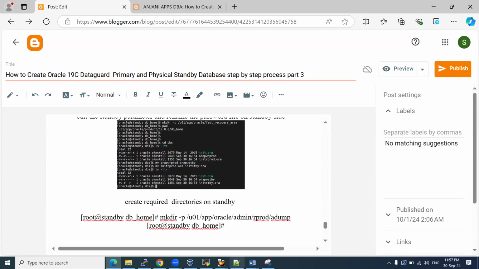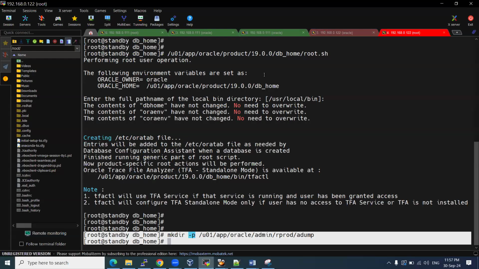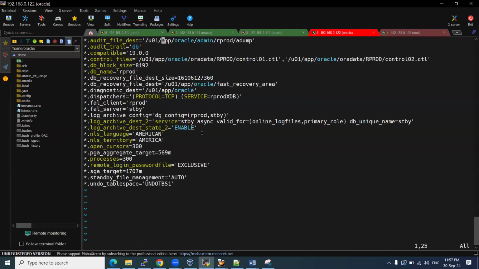Done. And let me go to the standby server here. This one, you don't need to modify the control files, right? This we can change to our standby location. We are using the rprod location, here we can use stby.